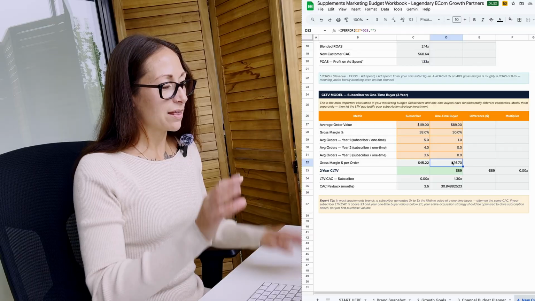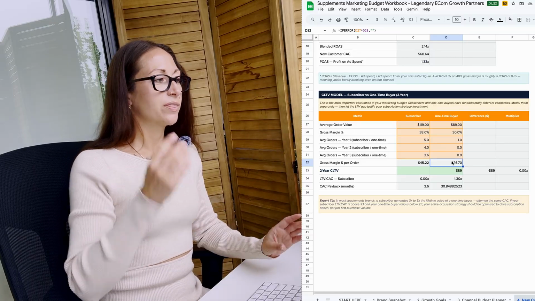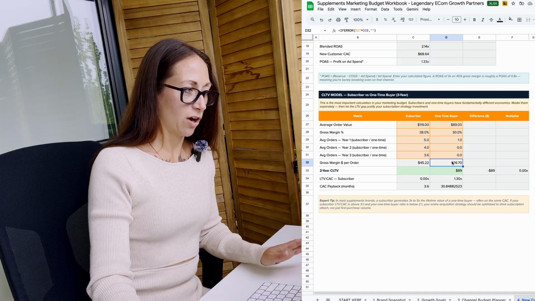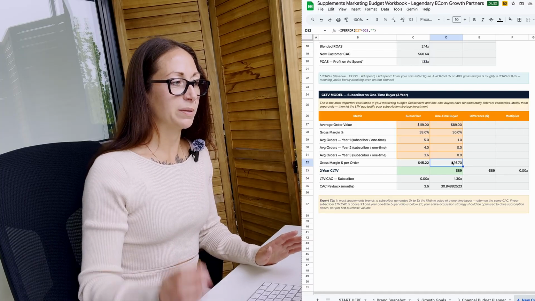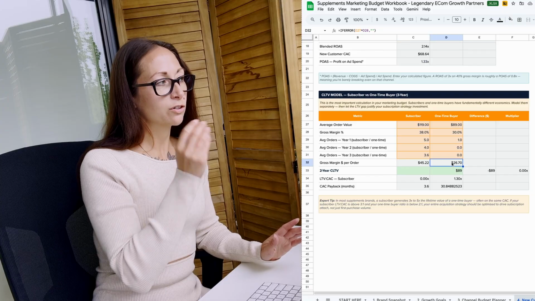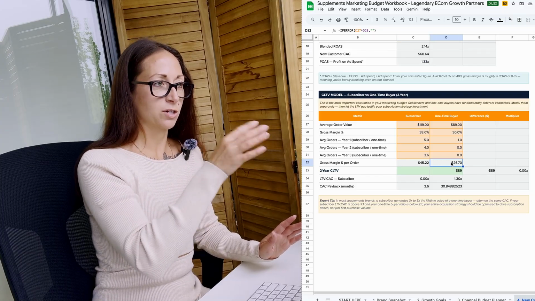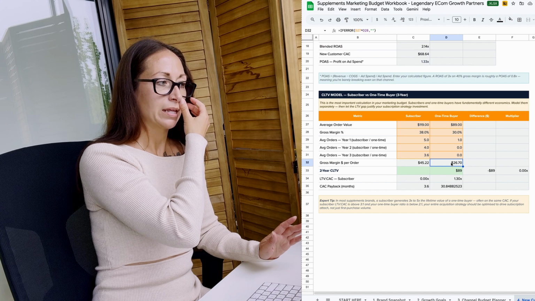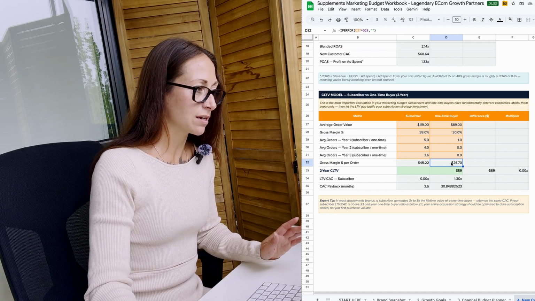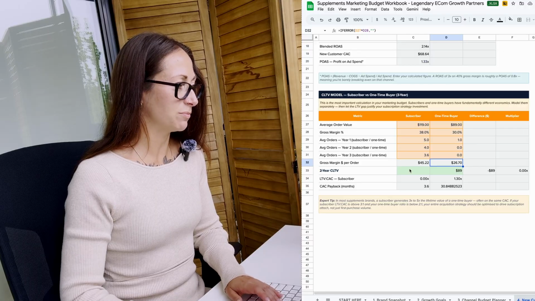The reason is this is a visual representation for you to really understand the value of a subscriber versus a one-time buyer, because in supplements, it is crucial to increase the customer lifetime value specifically of subscribers, because that's the easiest place to do it. Once you see these numbers, you're going to really understand those economics and the value of making those improvements.